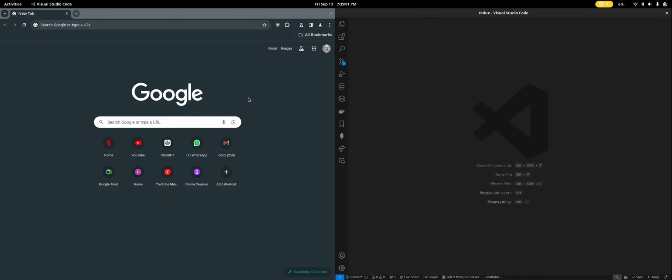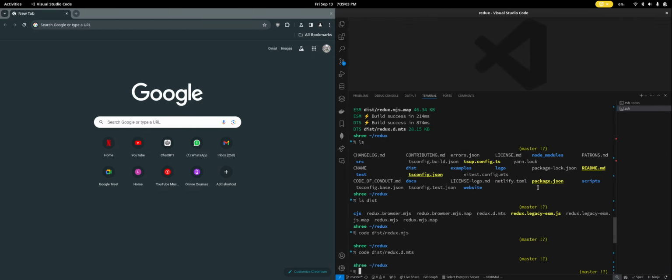I have used Redux with React using Redux Toolkit, but that's it. I don't know its internal workings. So basically, this is the only thing I know. I know about Redux.